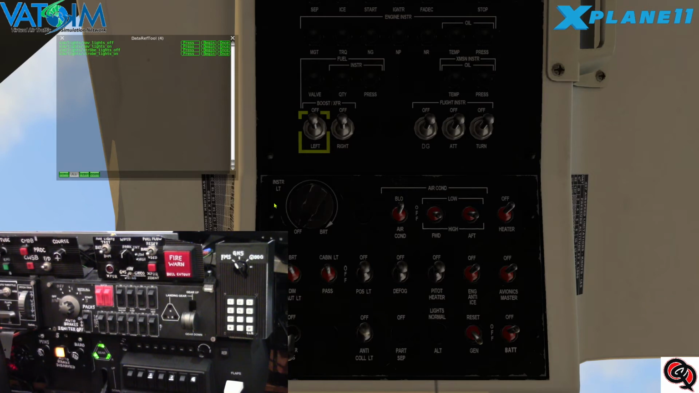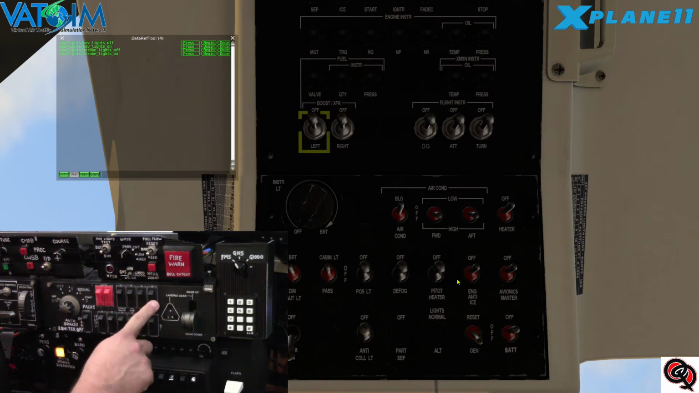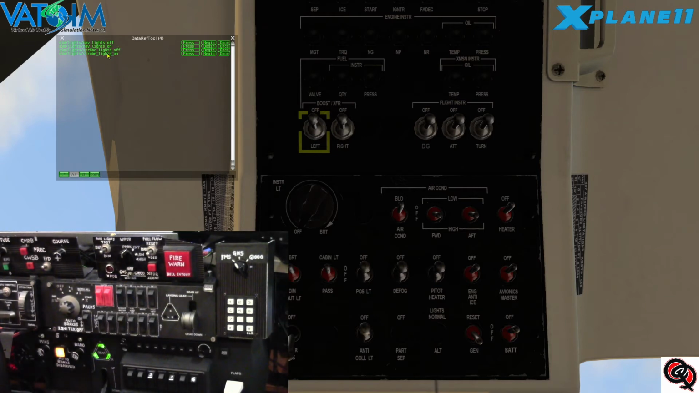Now if we go to the pitot heat and the engine anti-ice, I programmed them to these two switches, which is the de-ice and the pitot heat. So we can see that they work. You see they turn on and off, but there's no commands right here. So that's telling me that there's a data ref related to that, because actually I don't see any commands.